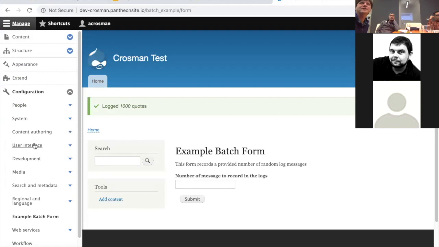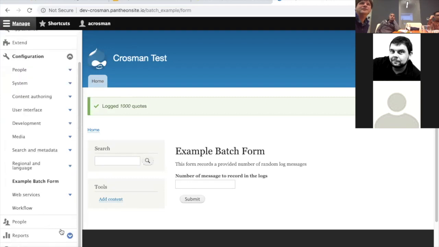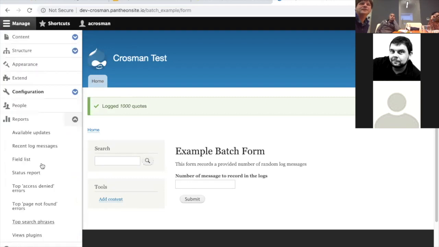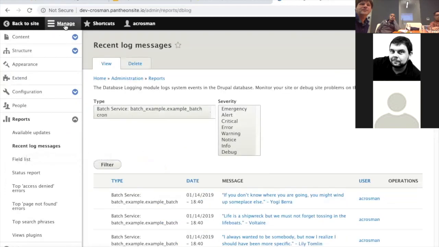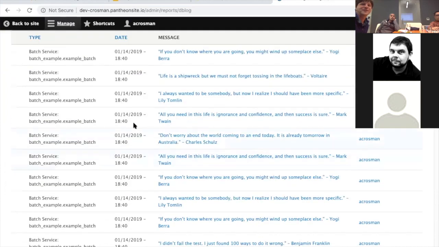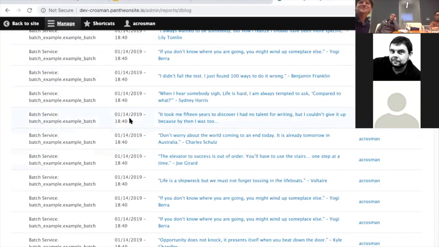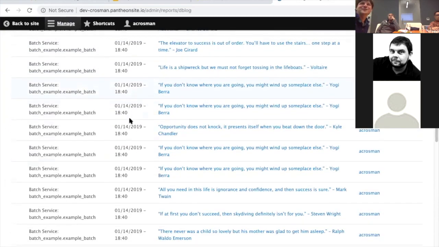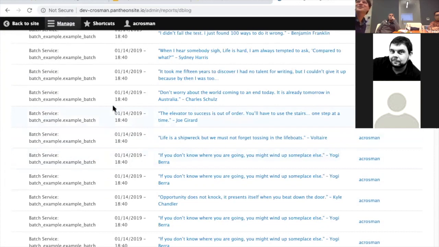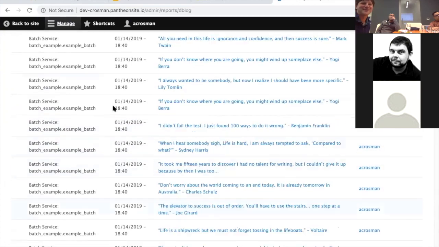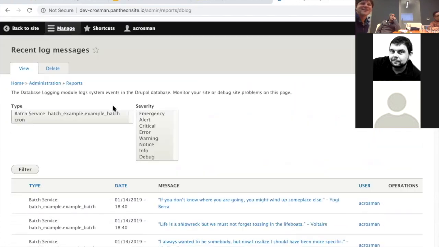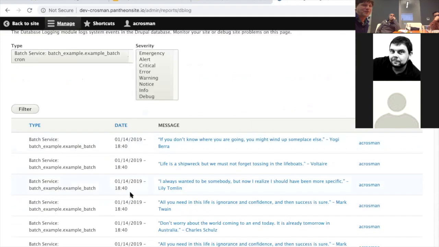As we go look at the log, we have these oh-so-useful log messages that have been recorded by the batch service. Just to prove that it was run. Right? Time and date stamp is 1840, so it's right now, right about now. These are not my test ones from earlier that are down there somewhere. But I just shoved them all into the log system.